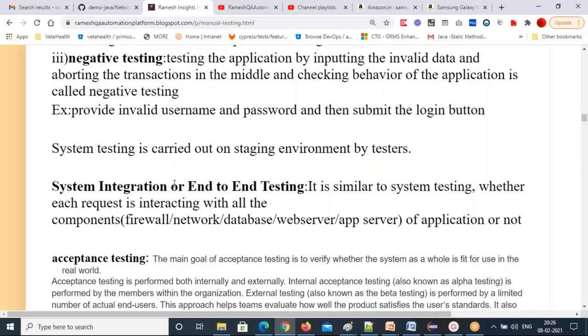Then system integration or end-to-end test. End-to-end testing means you start somewhere and end in some other place. One continuous flow. Like you want to search for a product: from searching a product to add to cart, then payment gateway, then confirmation. That's one end-to-end test. That's what an end-to-end test case means.